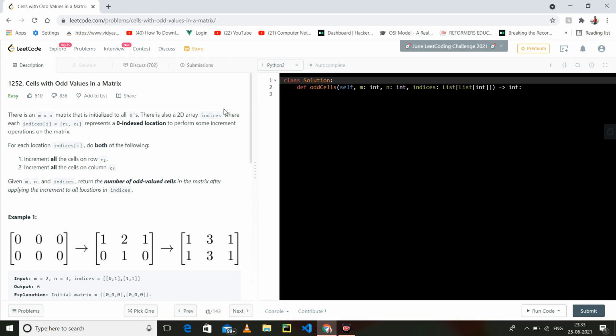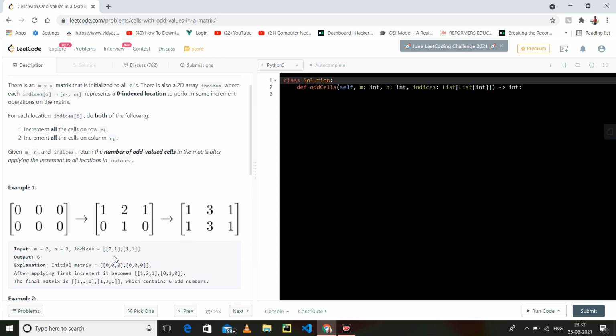There is a 2D array, indices. What does it represent? One value is a row and the other is a column. So indices of i, if i is 0, then indices of 0 is 0 comma 1. So this is the 0th row and the 1st column. We have to increment all the cells on row i, meaning if we take 0, we will increase all the values in row 0.